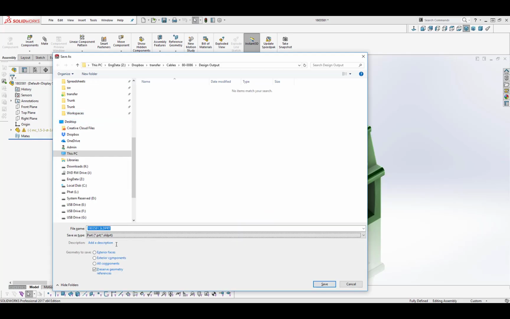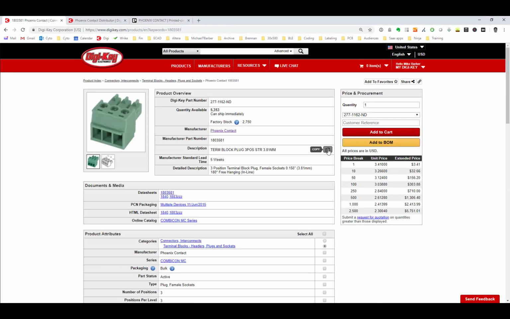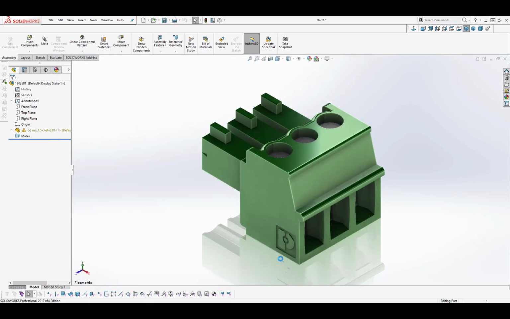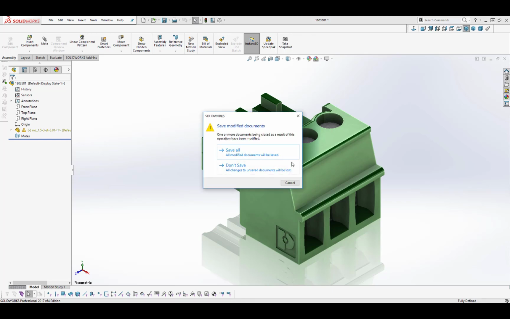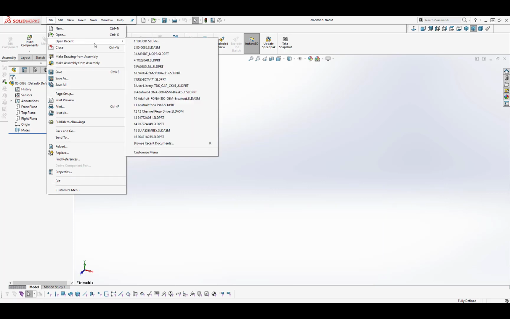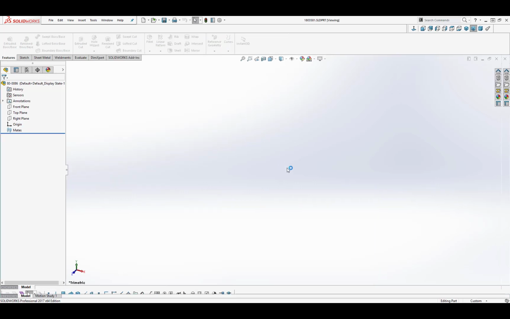1803581. Yep. And then for the description, I'm going to grab the description from DigiKey. I'm going to copy that, and since it converted it into an assembly, but I just want the part, I'm going to say all components and save it. Now SolidWorks is funny. I've still got the assembly open, so I'm going to close this, don't save, and then I'm going to open it. It'll be in my recent. Okay, that's a little confusing.